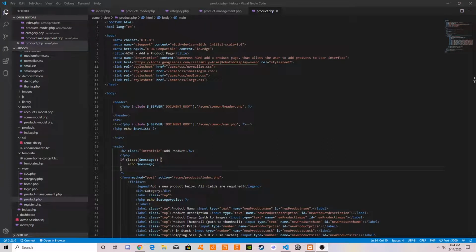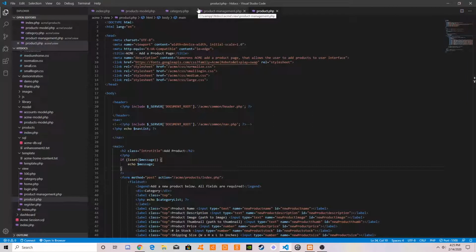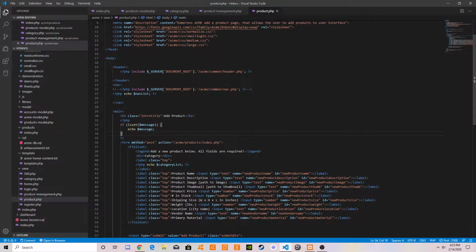Hello, this is Cameron, just here to demonstrate enhancement activity number 4, with the code submission and everything for view, model, and control, demonstrating product management applications in which we have the products and categories being managed by the database and controller through the view, and so forth. I probably said that wrong.